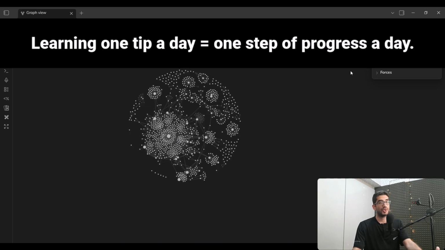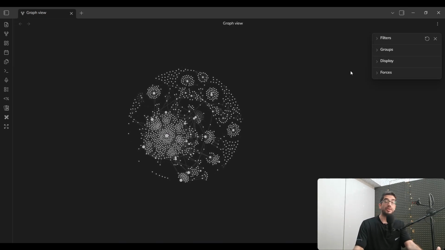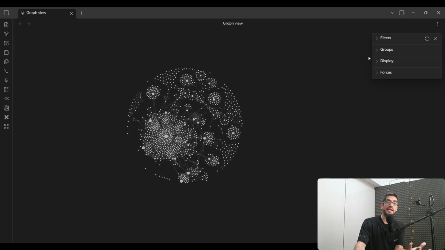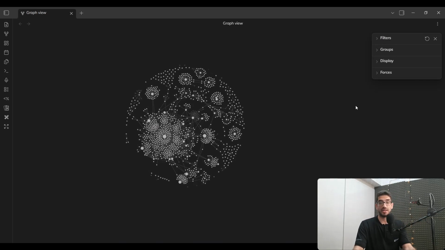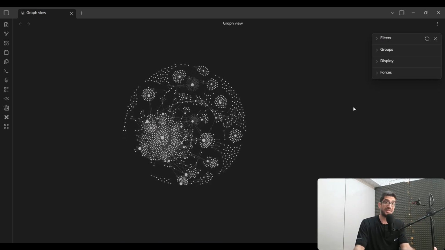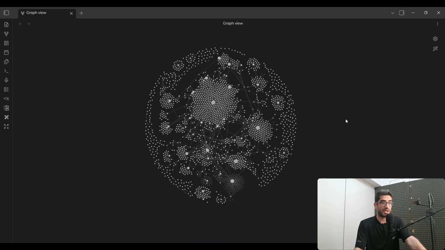This is the most complete tutorial on how to use Graph View in Obsidian, and we're going to cover everything in each of these sections in Graph View and Obsidian. So the first question is, what is the benefit of using the Graph View?